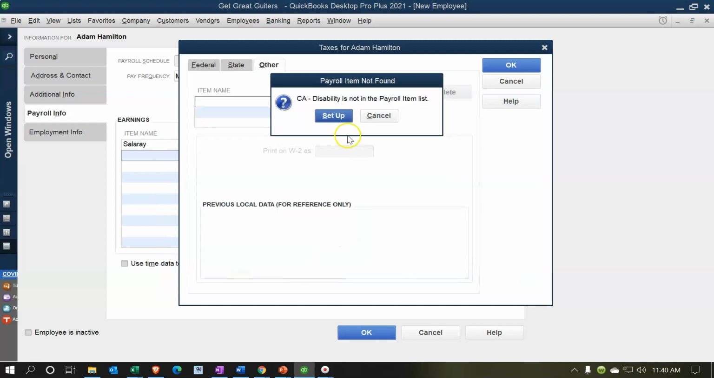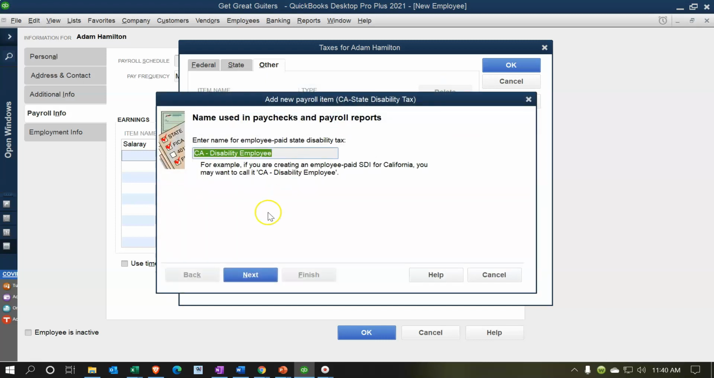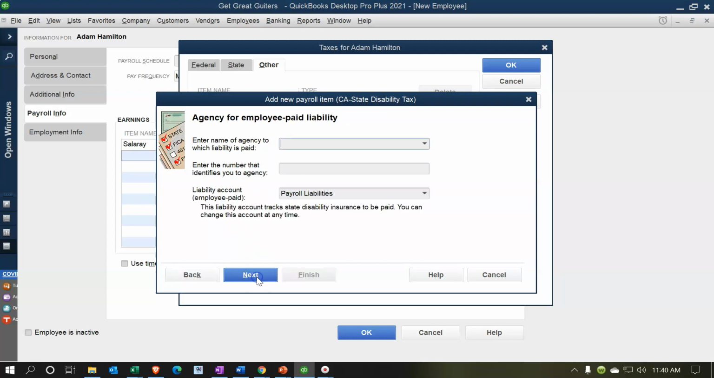So good, great. And then California disability is not in the payroll item list, so I'm going to set it up. And so now we have the California disability. This is another California item that needs to be set up.